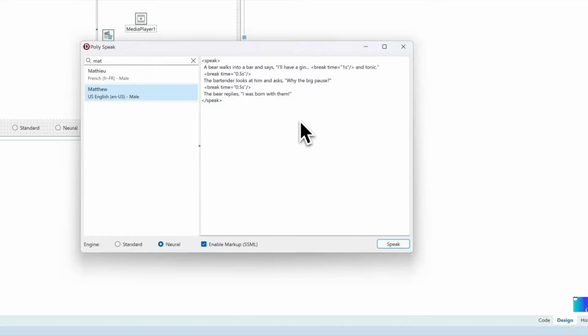So I didn't necessarily give it the greatest joke, but it does demonstrate what I wanted to show here, which is if you need to insert things like pauses, you can do that with SSML. So that's the AWS Polly service running through our PolySpeak demo.